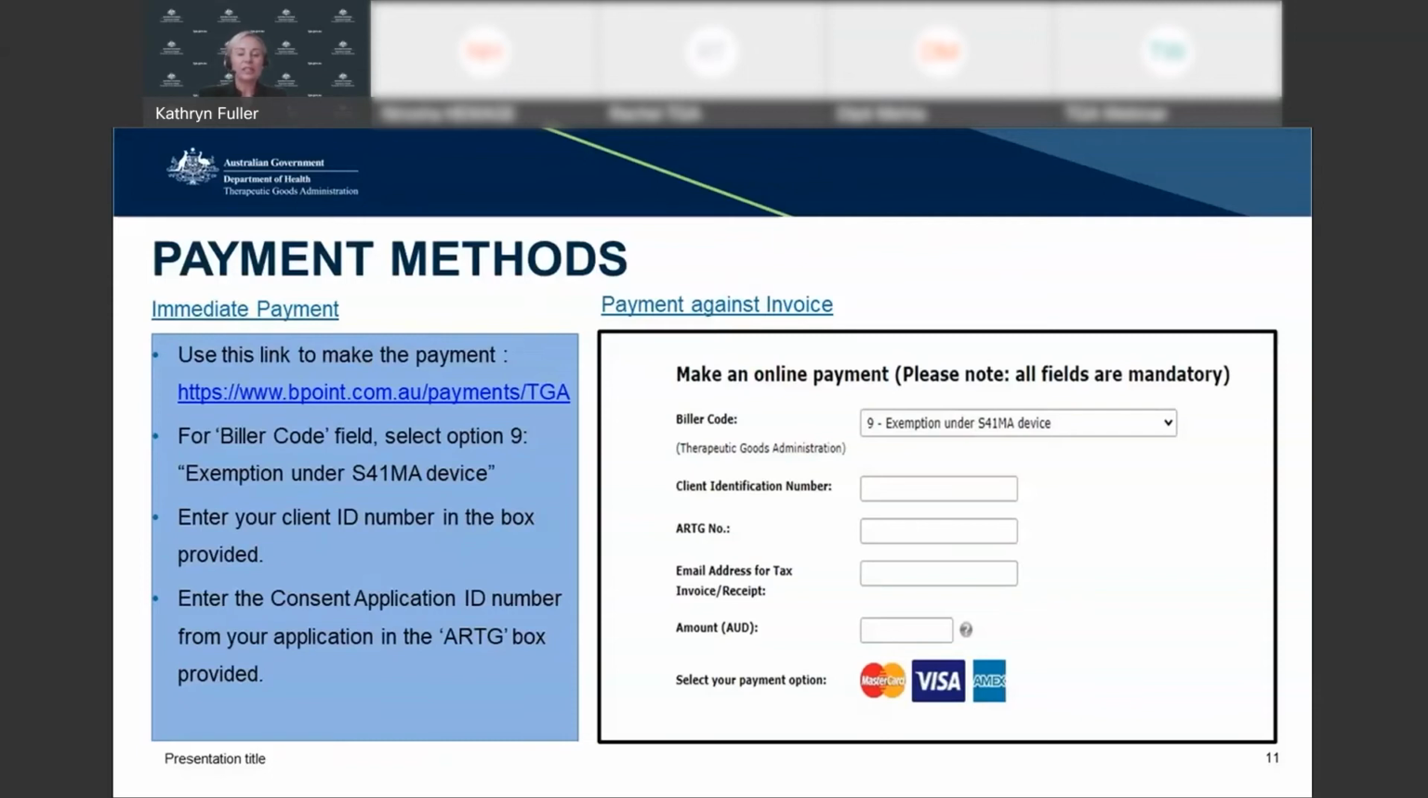Then in the box where it says ARTG number, you simply provide that CTS number that was generated when we drafted the application. So that's that reference number. So you just need to put that reference number in the box, and then we'll be able to know that that's your application. Enter the total number of fees that are to be paid, select the payment method, so that is the credit card, and then follow the instructions to complete the payment.